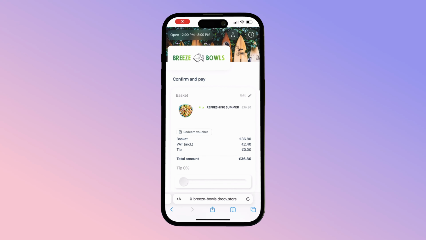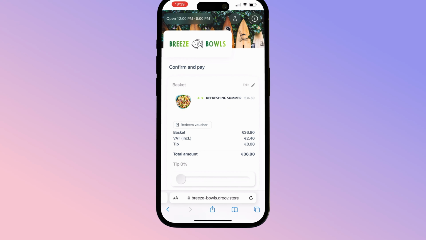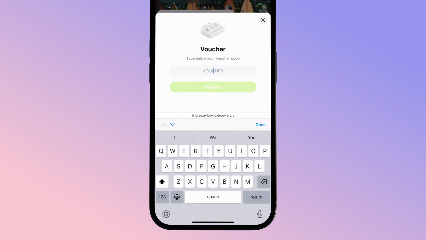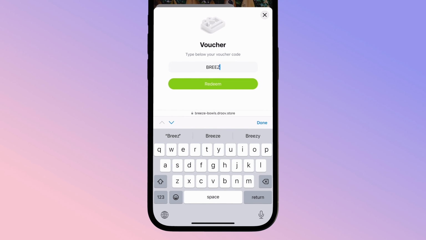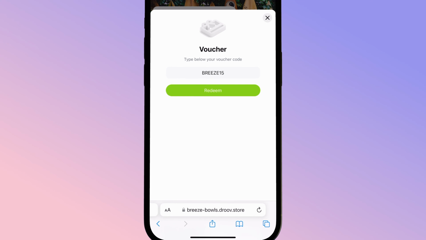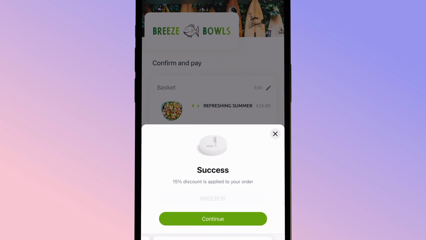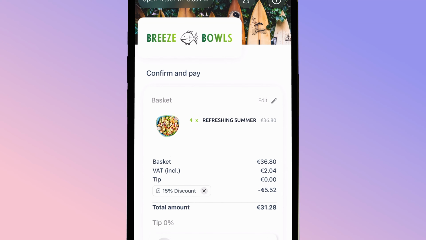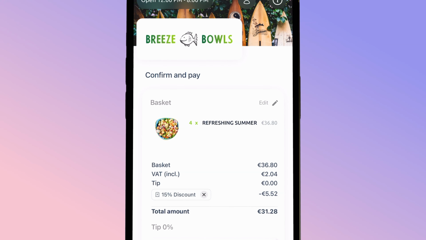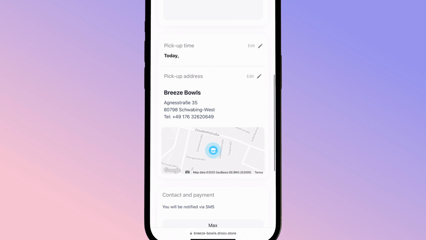Now let's switch to our phone to place the order, and there is this button, redeem voucher. I'm going to click it and type in the discount code that we just created. So our customers would type them. Breeze15, and I should get my discount. It says 15% discount has been applied. You can see it, minus 5.52 euros there.